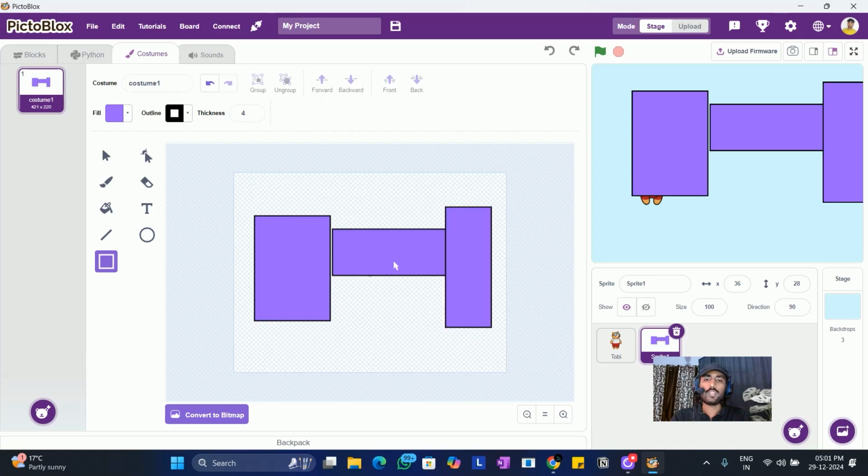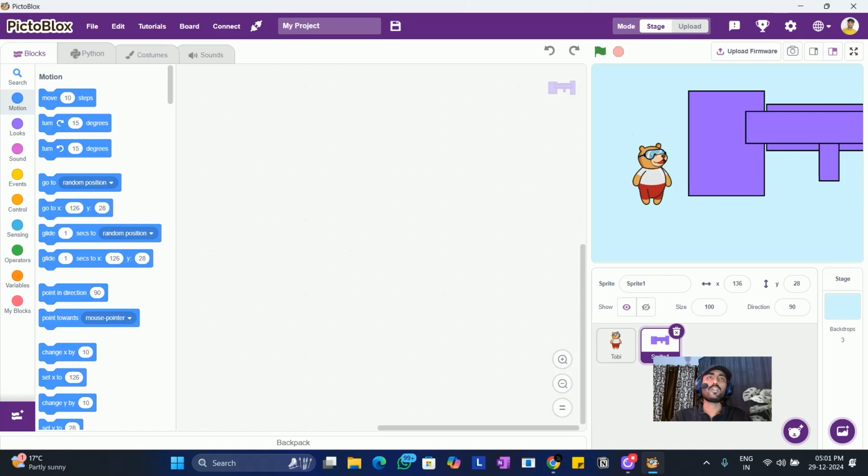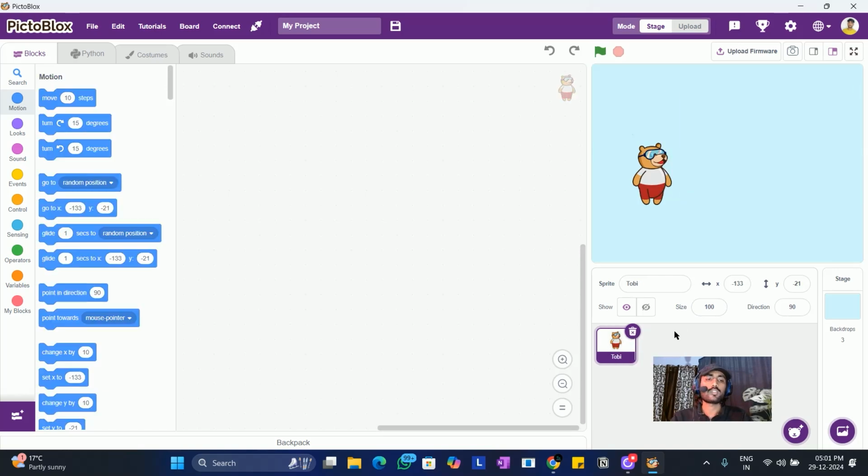Okay, so I am designing just randomly. So I have designed a kind of M shape, you can say, and now this is my character. Now I can go back to block coding, and this character will now be there. So if I click on move, this character will be moving. Okay, so this way I can make my own characters and then use them.